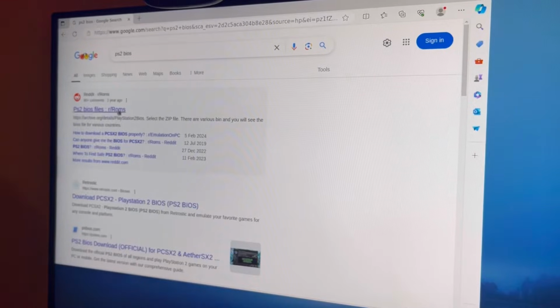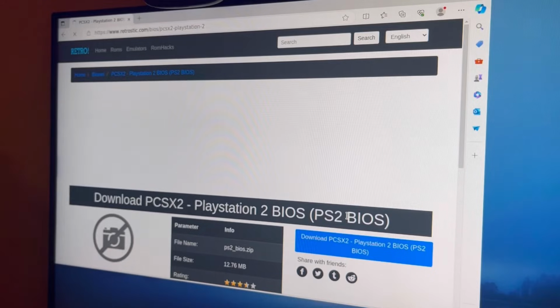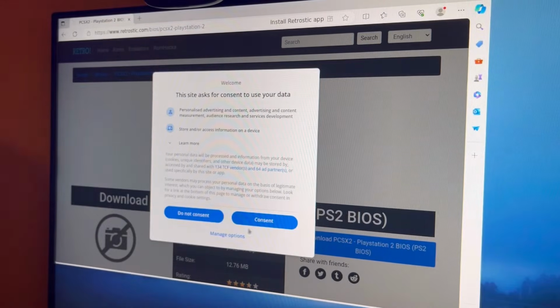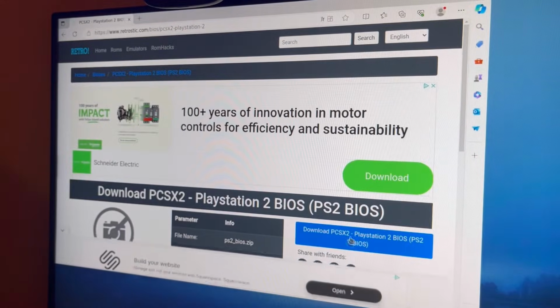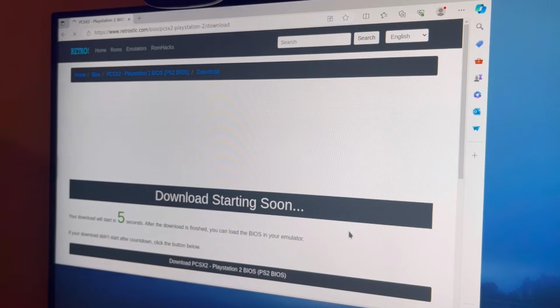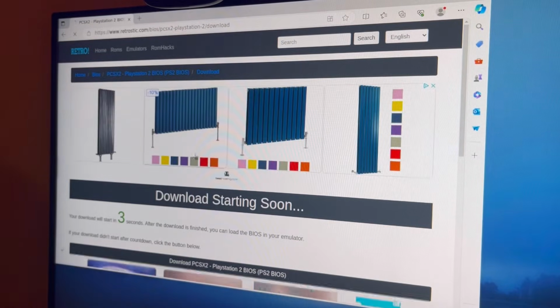First of all, we're going to go into desktop mode, we're going to go to search on Google and type in PS2 BIOS. It should normally be the second link down, however, I will post the link underneath in the comment section so you are aware as to which link to go to.